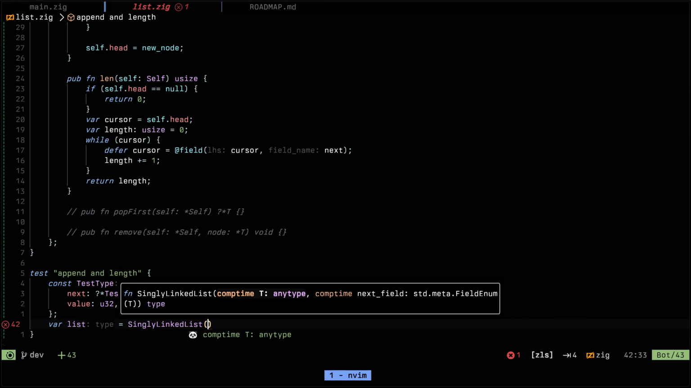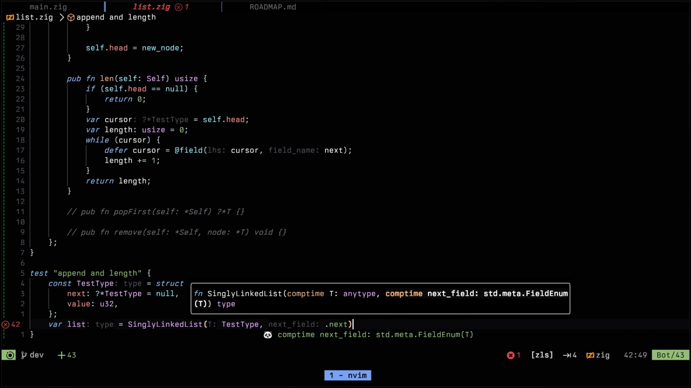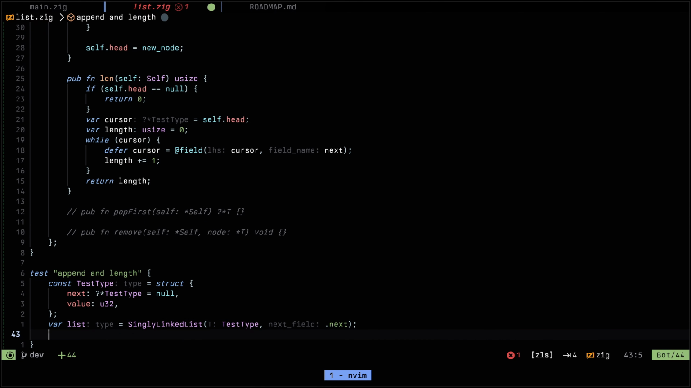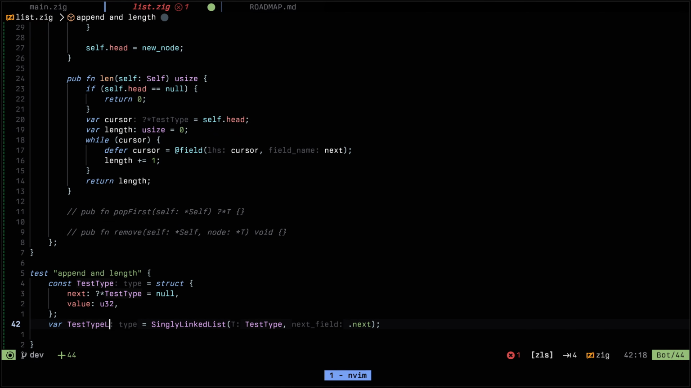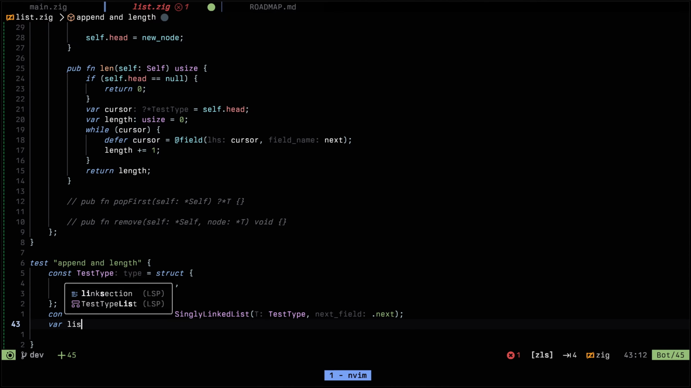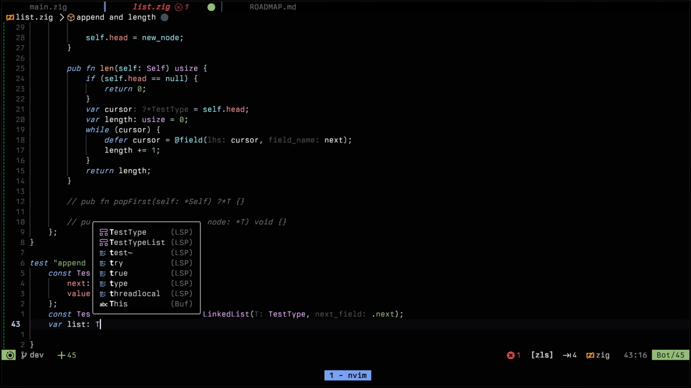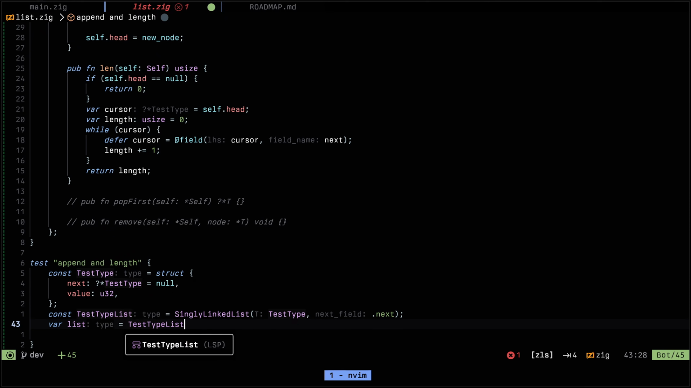Okay. So here we are doing test type, and this one is .next. Right, so this one here returns us a list type. So can we probably rename this to test type list? And this can be a const. And here we can go list is our test. Should we do something like this? Nah, that's actually fine. So test type list. And we just create a new one.